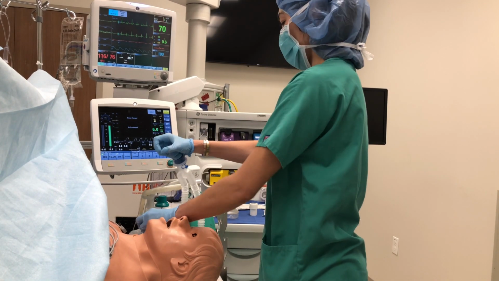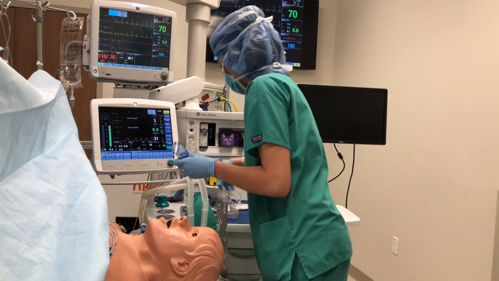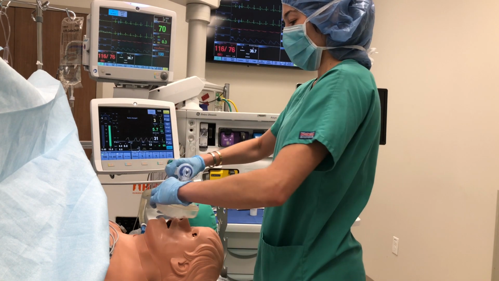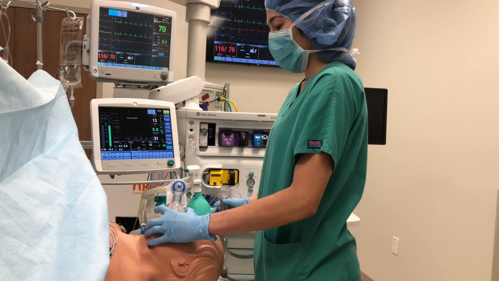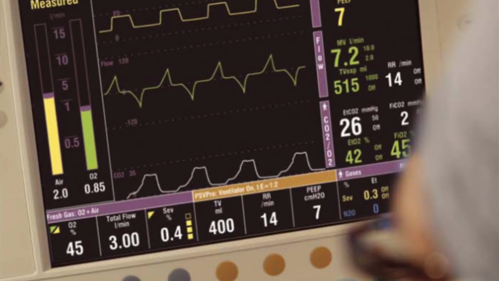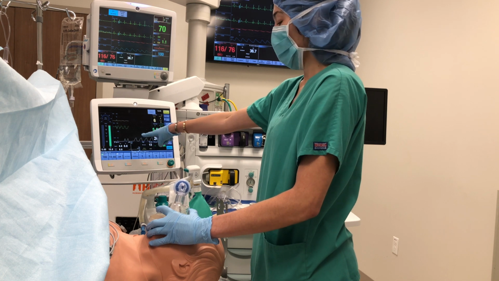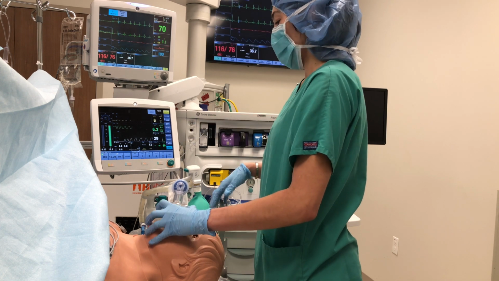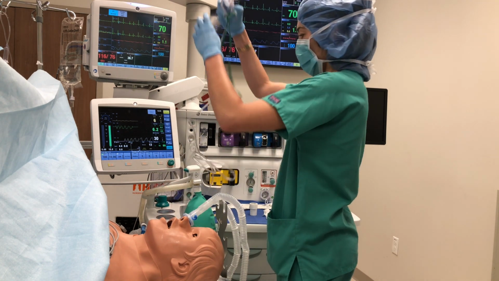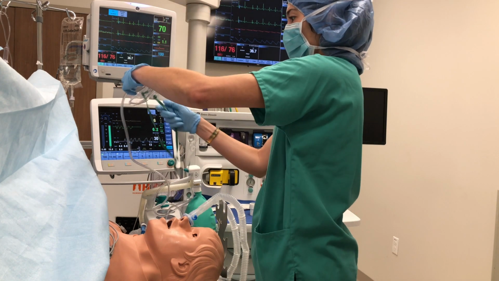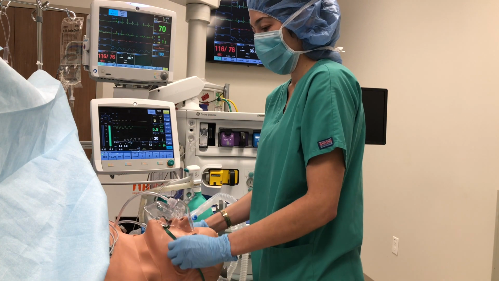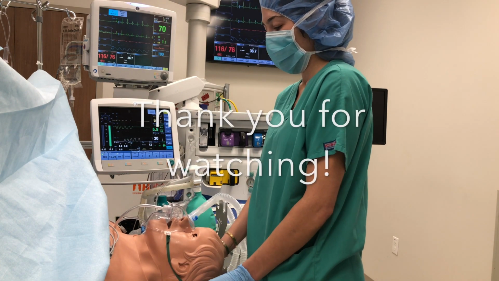Open the APL valve, place the face mask on the patient, and make sure they are adequately exchanging air before placing the simple face mask. This can be confirmed with positive end-tidal CO2 on the monitor. Place the simple face mask on the patient at 6 liters per minute. Ensure adequate ventilation and prepare for transfer to the PACU. This concludes the extubation video.